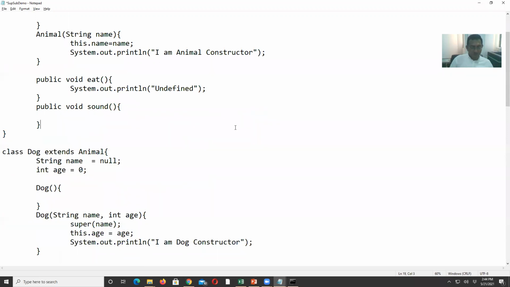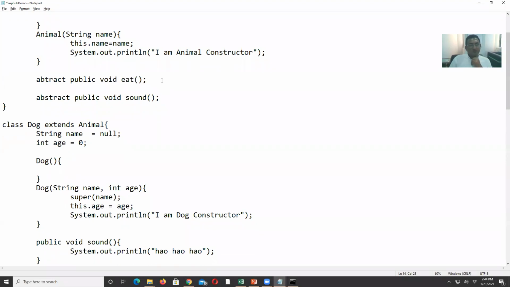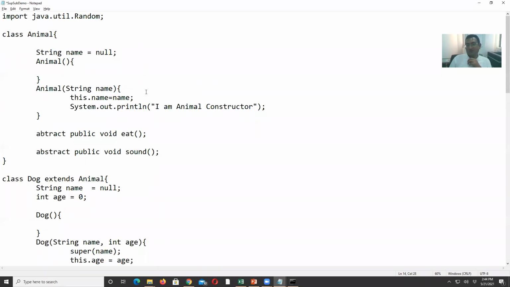So in such a situation, Java says you should have abstract methods. An abstract method is a method that does not have any body. Similarly, eat here should be abstract because we don't know which animal we are talking about, so we cannot tell exactly what should be the food. So here we again say it should be an abstract method, a method which does not have any body.